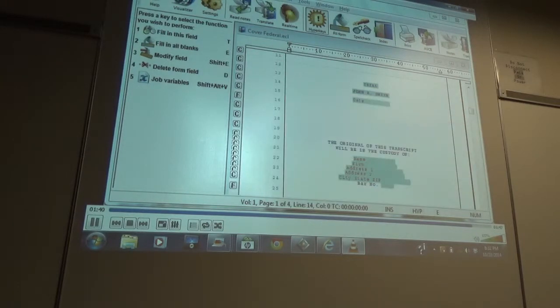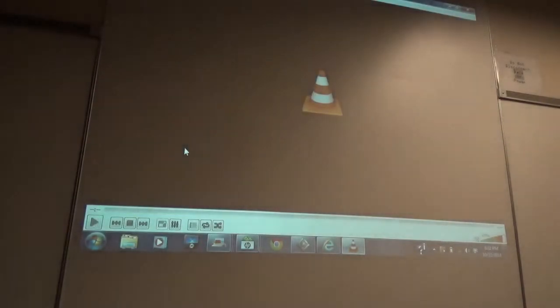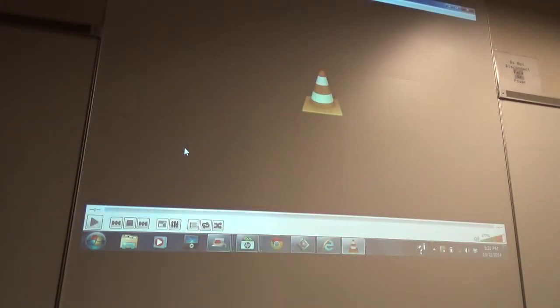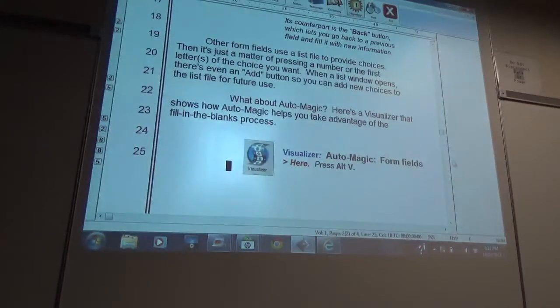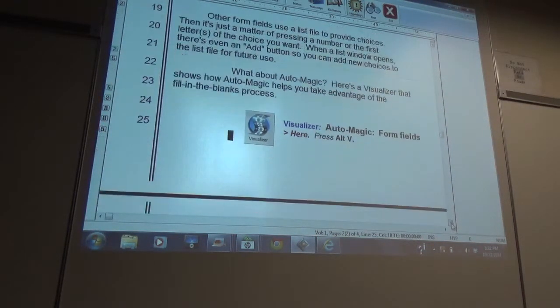For more information, check out the other visualizers that are devoted to form fields and the fill-in-the-blanks process. Guys, look up this thing when you go home tonight. Okay? Make sure that you go through it and just watch the other little tutorials that they have on there. There's some pretty neat stuff on there.